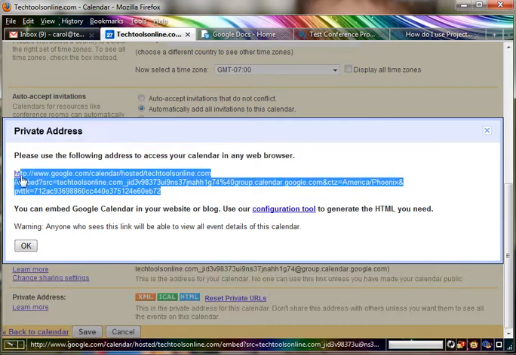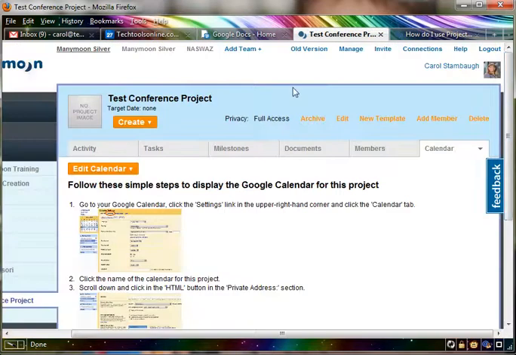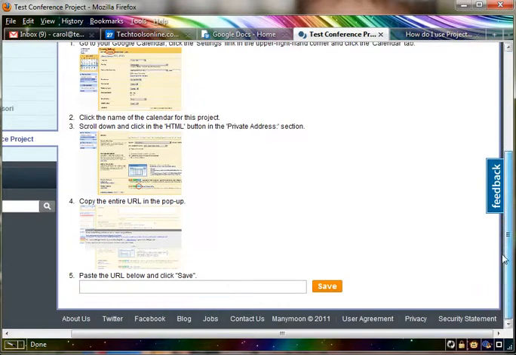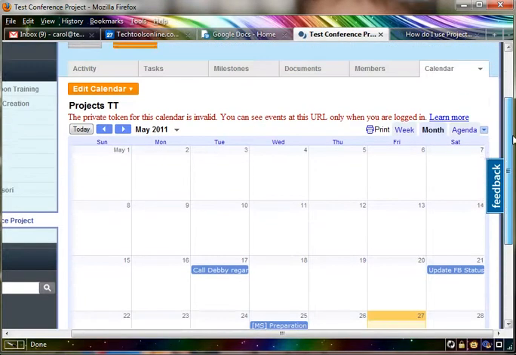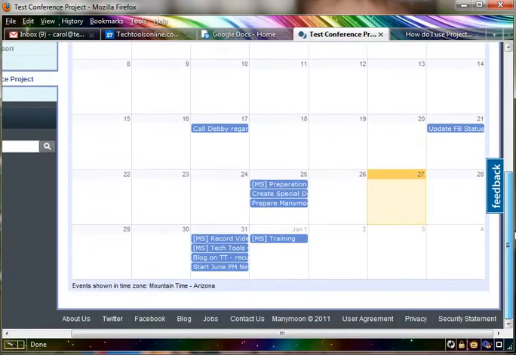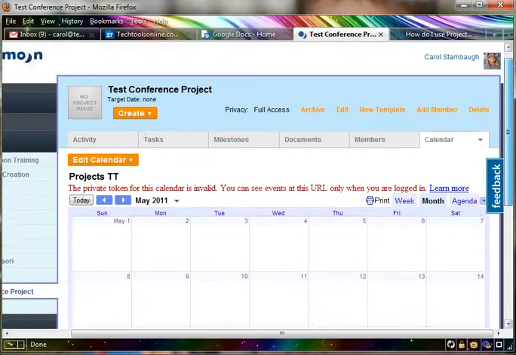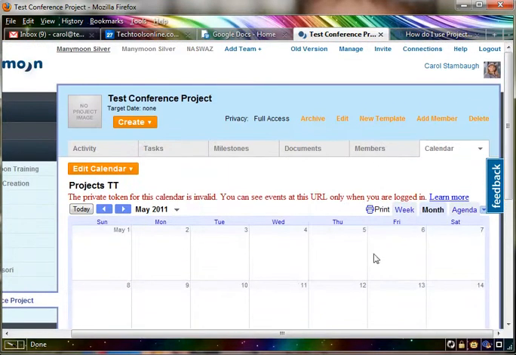So I just copy that, and then I go back over to Manymoon, and I click in here, and I paste that URL there. And click Save. And now it has pulled in my Tech Tools project calendar. That's how easy it is to connect an already existing calendar or to create a new calendar.